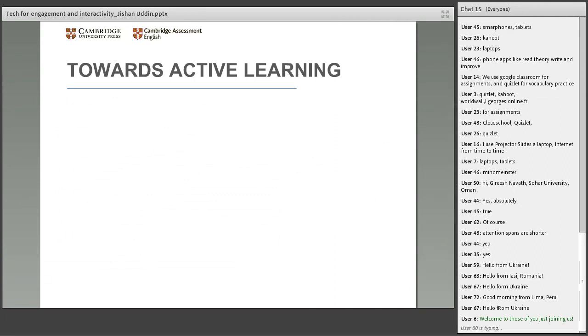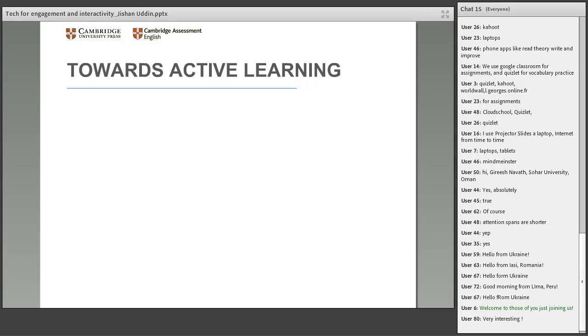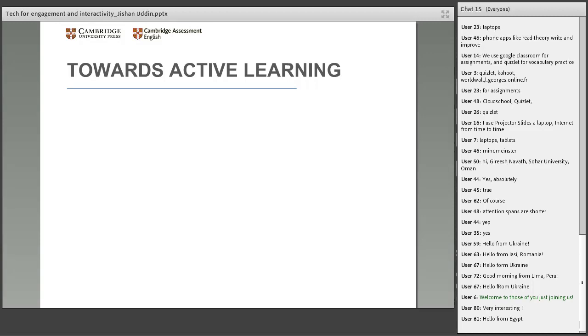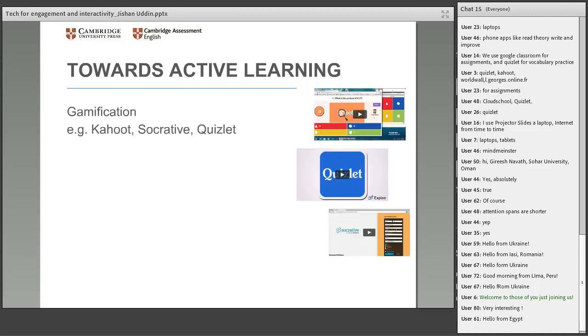So let's think about this again. Remember, the research is telling us that we want to create active learning, and our students want active learning, preferably through technology. So let's have a think. So far, people have already told me about Kahoot. And let's look at the idea of gamification of learning, the idea that we're creating competition.